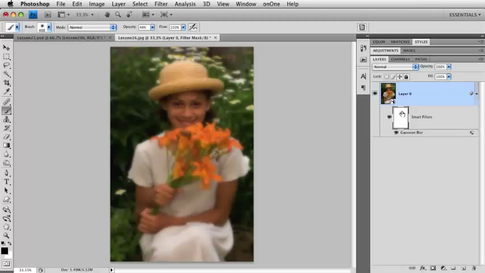And you see the filter layer over here. See the filter mask? It's got that little black dot. I'm going to click again. And maybe one more time. And now what I've done is I've brought in the details of her face more into focus, but I still keep that very soft focus effect throughout the rest of the photo.